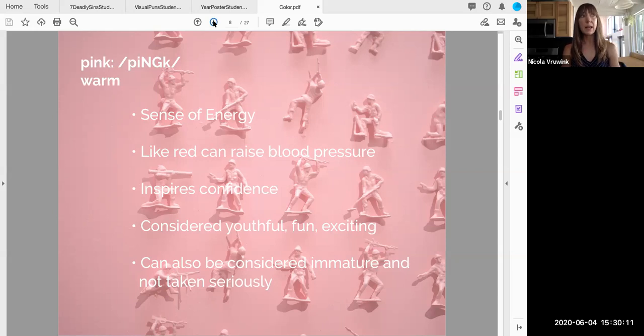Pink has been having a heyday for a while. They even call it millennial pink. It's been very popular for quite some time now. I don't see it going away.